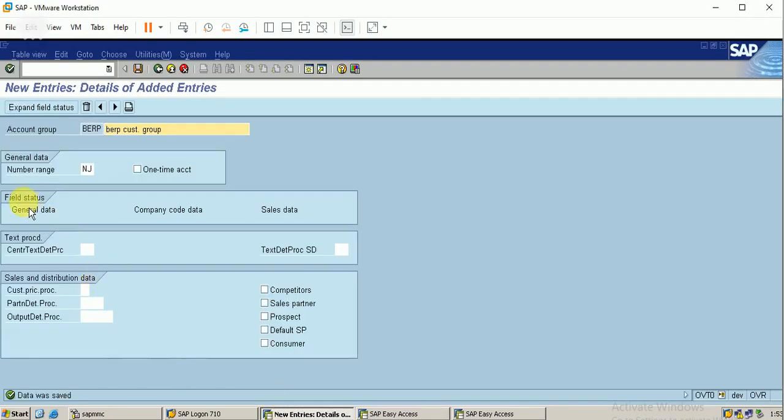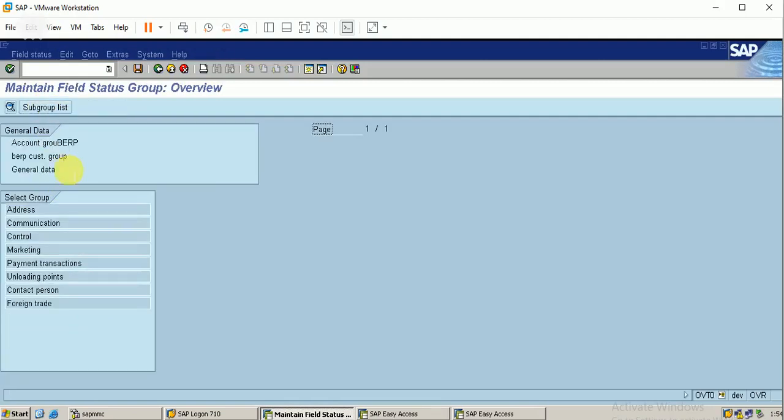You can see the field status: general data, company code data, and sales data. If you are configuring for finance, you can go with general data and company code data. You don't need the sales data. But if you want to customize for sales and distribution, you have to go with all three. Let me show it. I'm selecting it and clicking on expand field status. These are the groups associated with the field.